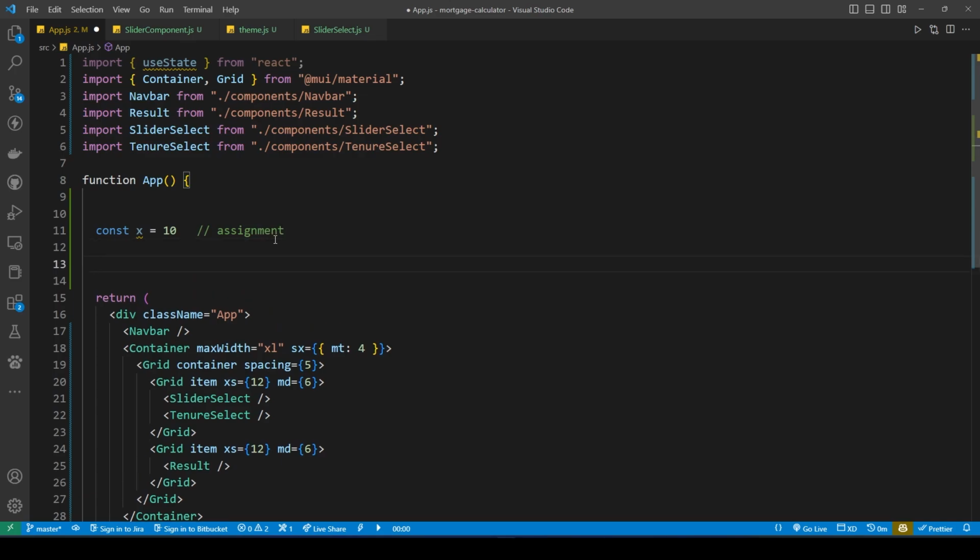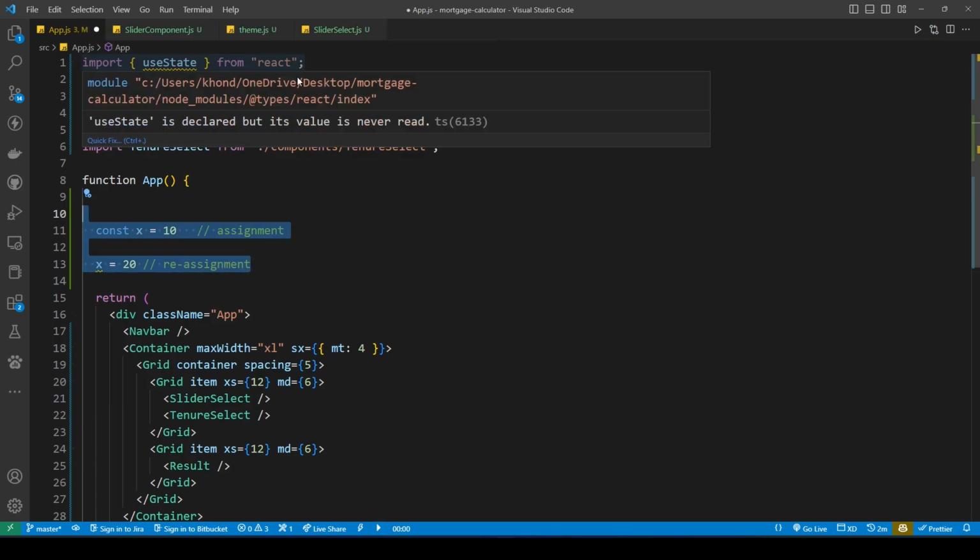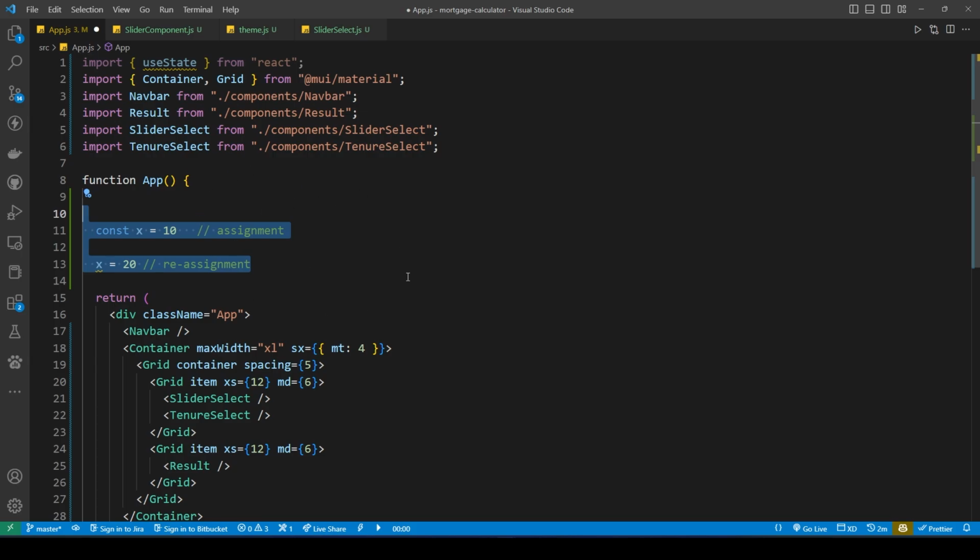So now how do I reassign the value? I want to reassign the value of x to 20. How do I do this? I do it like this. x is equal to 20. So what is this called? This is called reassignment. Okay, let me write down here. So this is the way how we did it in JavaScript. This is how we assign the value. This is the way how we reassign the value. But guys, in React, we don't do it like this. We use the useState hook from React to do our assignment, reassignment stuff.